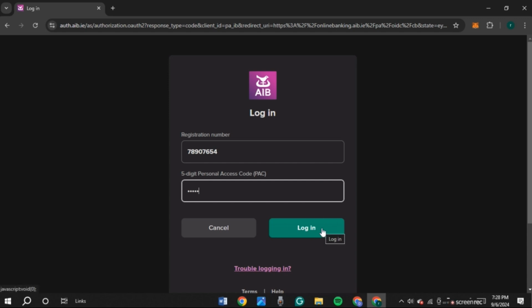After that, you'll be logged into your account. So that is how you log in to an AIB online banking account.